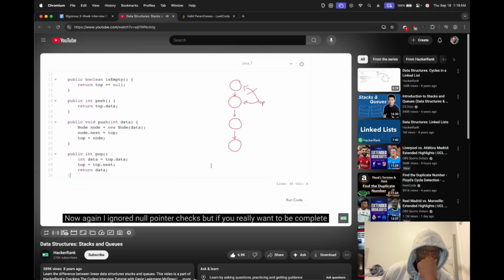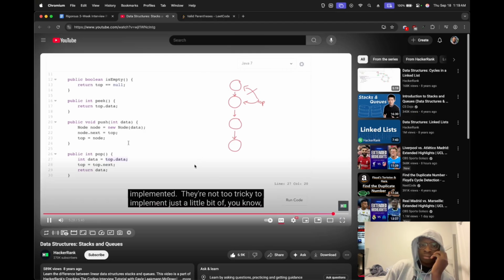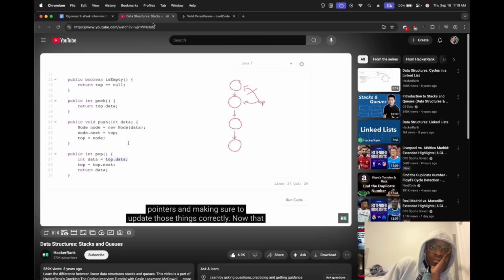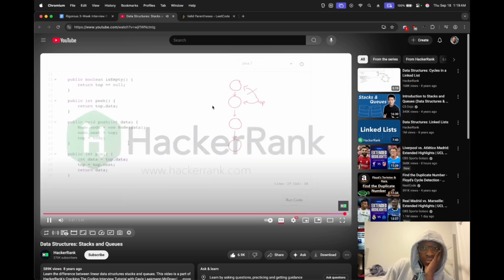Pretty straightforward. Now again, I ignored null pointer checks, but if you really want to be complete, you probably want to add a check that says if top is null, throw an exception. That's the basics of how stacks and queues are implemented. They're not too tricky to implement, just a little bit of null pointers and making sure to update those things correctly. So now that you've seen both stacks and queues and their implementation, why don't you try these out on a new stack or queue problem? Good luck.